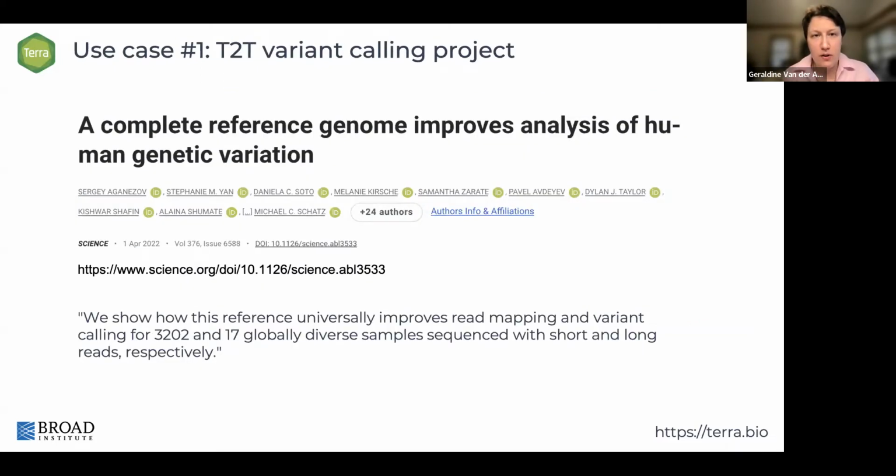And so let's go through a few use cases just to demonstrate the point of the system, as well as some of the lessons learned by researchers who have used this. One recent paper that's come out was the announcement by the Telomere to Telomere Consortium of the completion of the full T2T reference genome, which is intended to improve the analysis of human genetic variants.